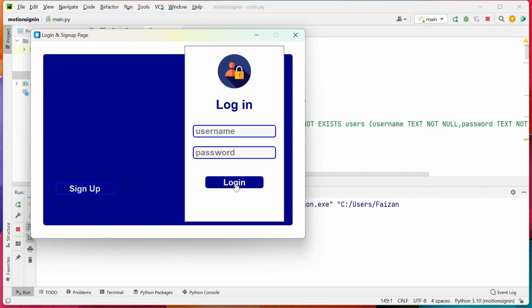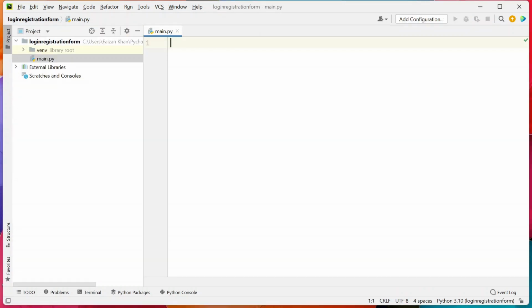So all this that you are seeing on the screen is called a widget. Like this image, this label, this entry field, this button, all this is a widget. So let's firstly create a window.